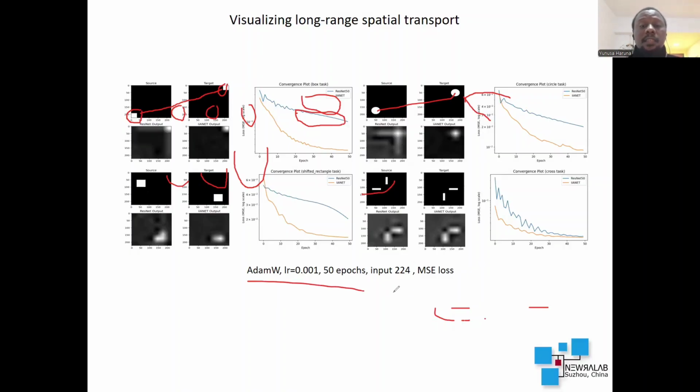We use the same settings for this experiment. We use AdamW with 0.001 as the learning rate, 50 epochs, 224 image size and MSE loss. It's kind of like image reconstruction, where the object is transported from one corner to the other.